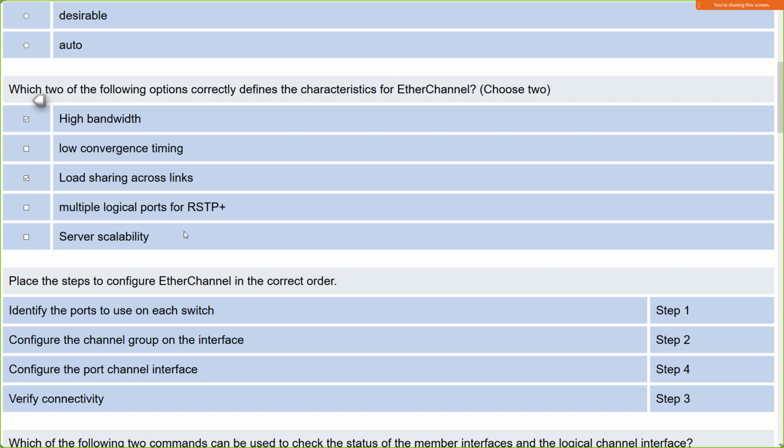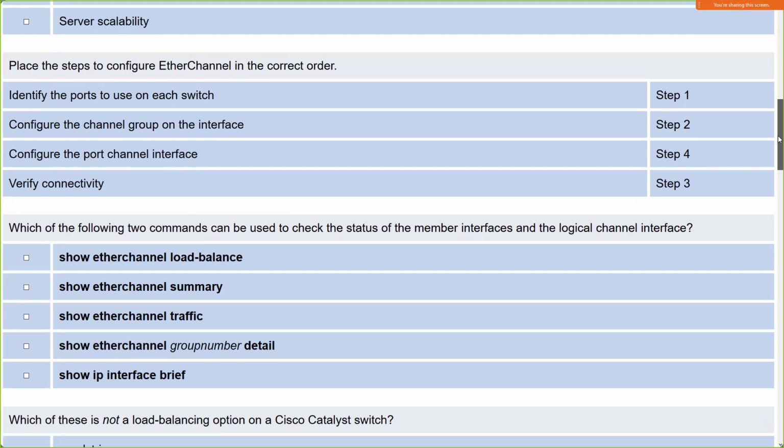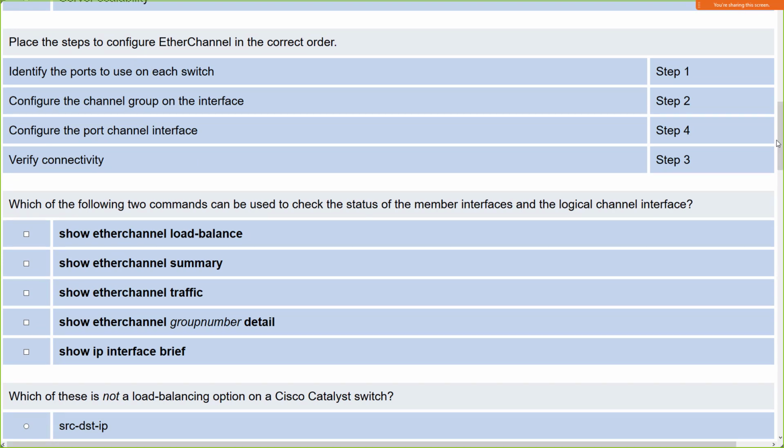No. We can certainly provide more bandwidth to a server by doing link aggregation and configuring ether channel to the server, but that doesn't mean we're increasing the storage capacity or the processing capacity of that server. And low convergence timing, I'm not sure exactly what they mean about that, but convergence is going to be a factor of the other protocols like spanning tree or routing protocols, how they're set up, if you're running BFD or OSPF LFA or something like that. That's when you would speed up the convergence time.